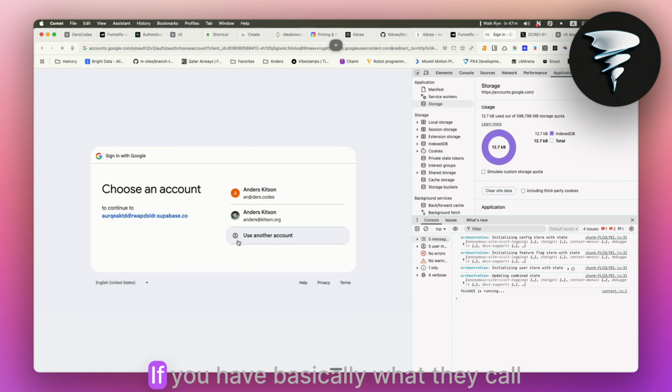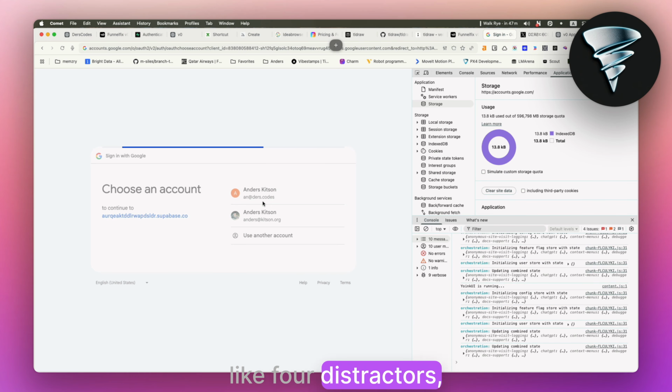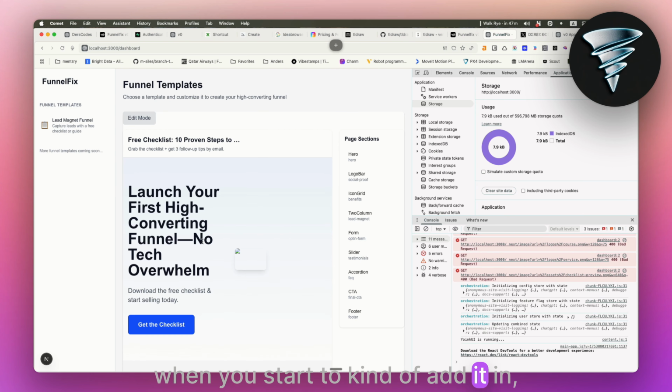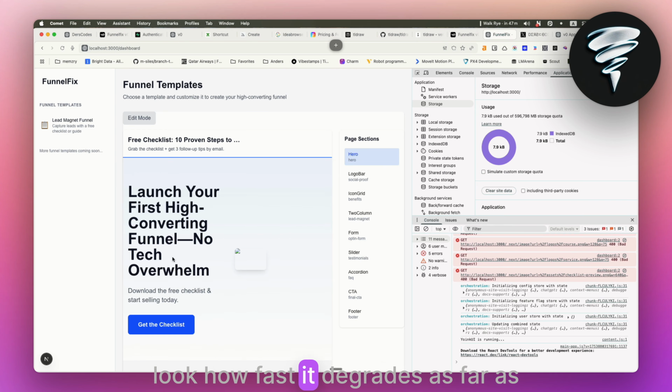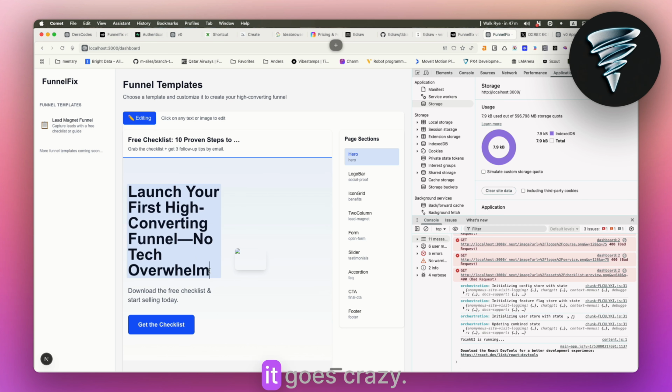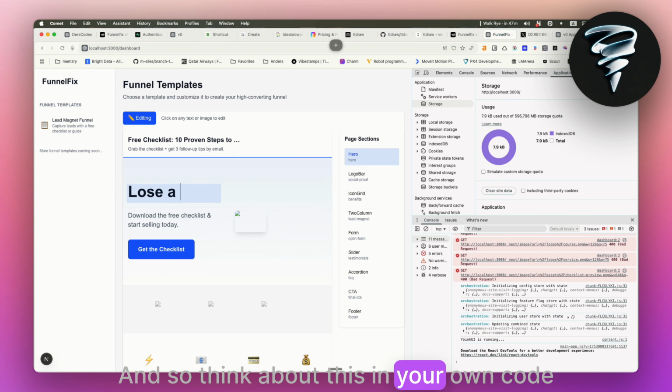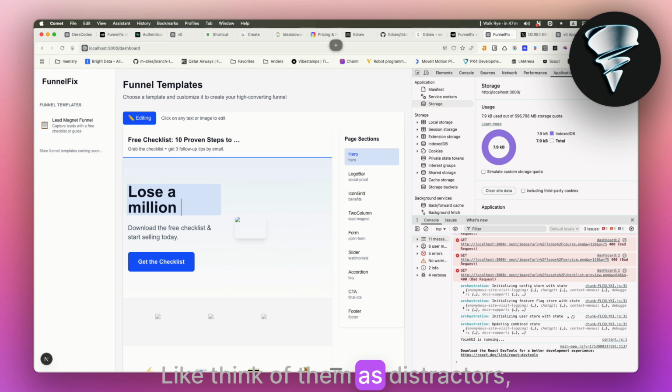So check this out. If you have what they call four distractors, as the input token length starts to add up, look how fast it degrades as far as accuracy. It goes crazy if you have four or more distractors. So think about this in your own code base. Think of them as distractors, right?